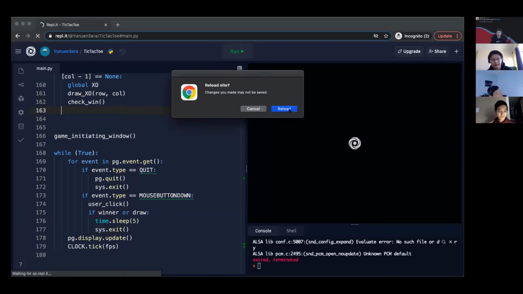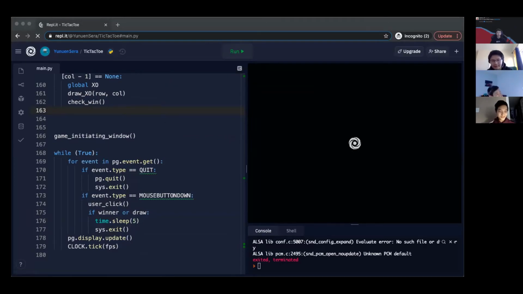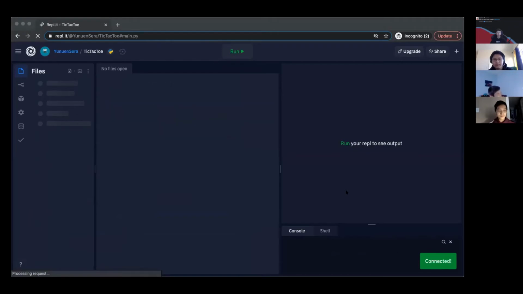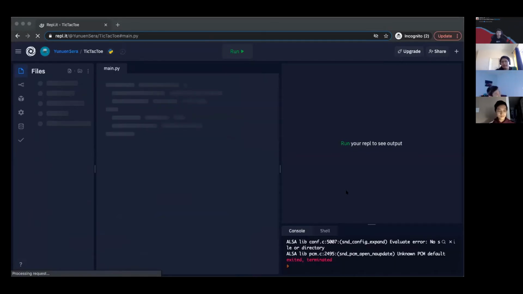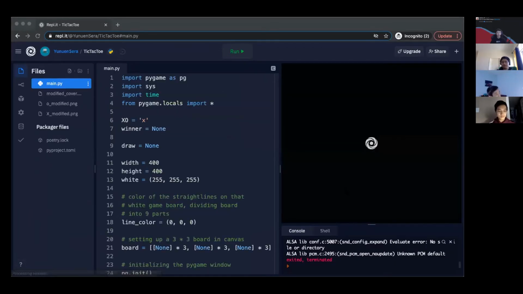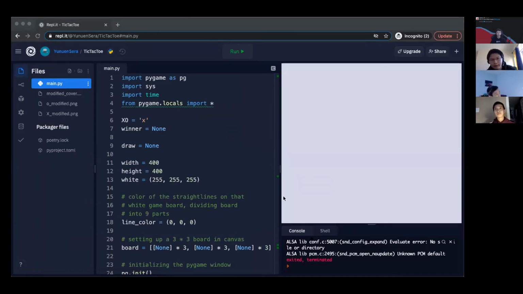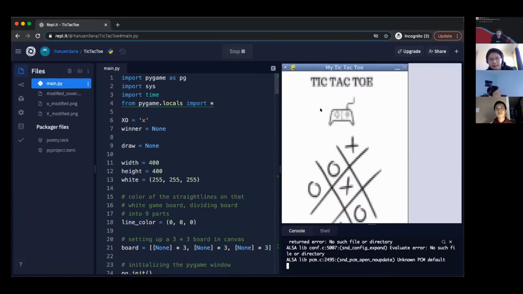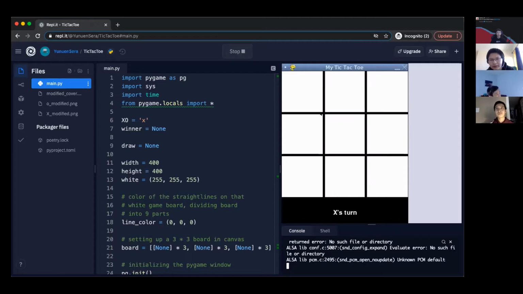So we had to reload the page because Replit stopped working as usual. Let Replit reload. Okay. So now we can try running it. So we have our initiation screen. There we go. Okay, so it's X's turn. So say I'm an X, I click the middle.